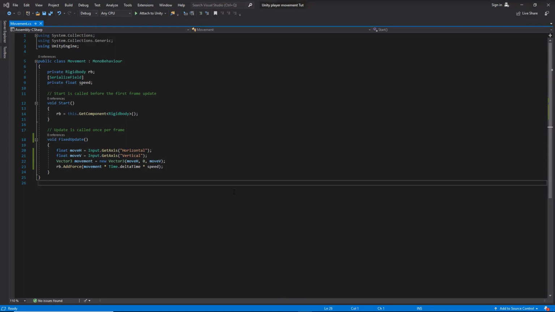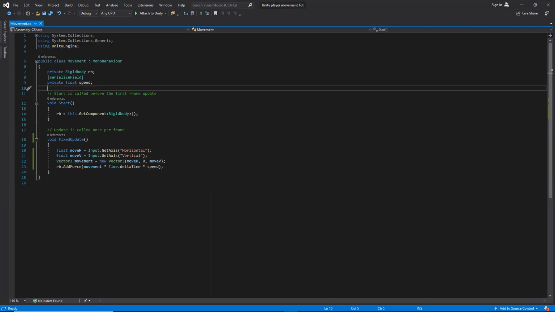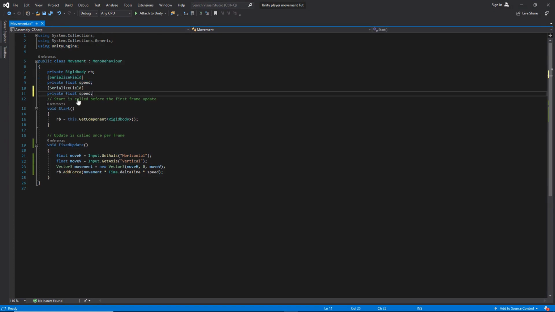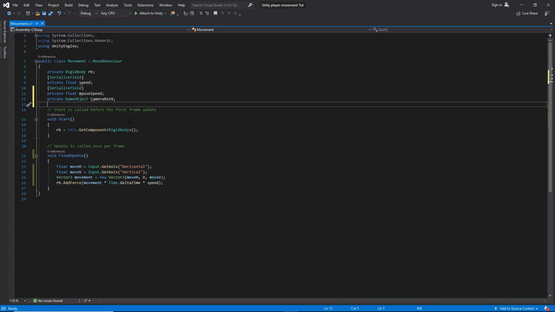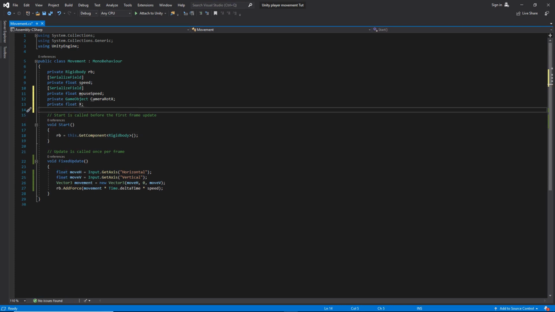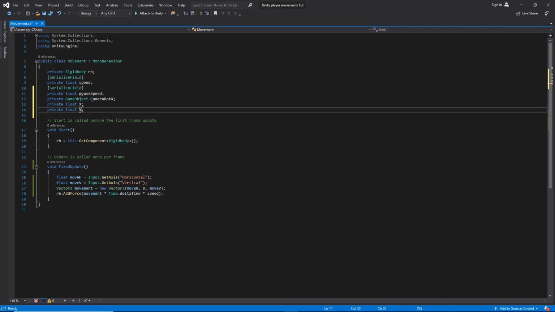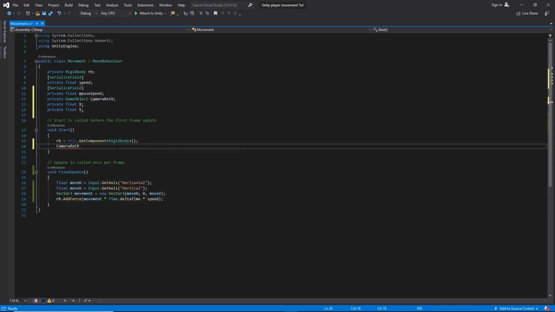Okay, so to get the camera controls, we are going to need to add a few more variables. So we'll come back up to the top, and let's just copy this, paste it again, and change this to our mouse speed. We're also going to want to have a private game object, and this is basically going to be our camera rotation on the x-axis, and then we're going to want to have two more private floats, one called x and the other y. Cool. So that's all the variables we're going to need. First off, we'll come and set our camera rotation on the x-axis. So that's going to be equal to our Camera.main.gameObject. Cool.